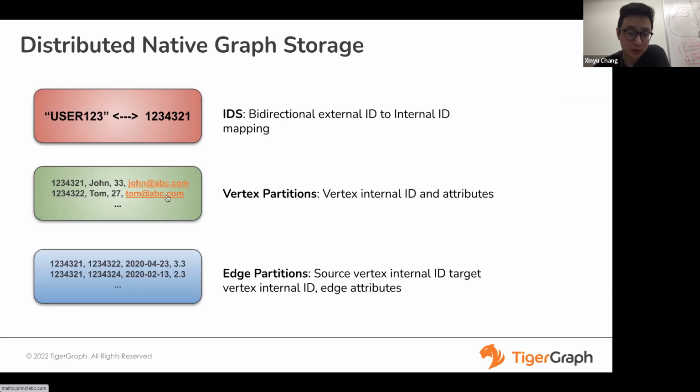So the actual graph is made of vertex partitions and edge partitions. We have vertex partitions that start with their internal ID, and the vertex attributes are also stored in the vertex partitions. Basically, the internal ID of the vertex and their attributes. And we also have edge partitions. Edge partitions have the source vertex ID and the target vertex ID, right? And also their edge attributes. Basically, we store the vertices and the edges separately, okay?